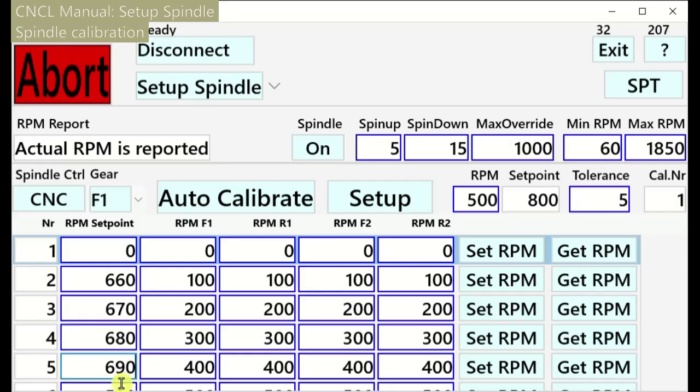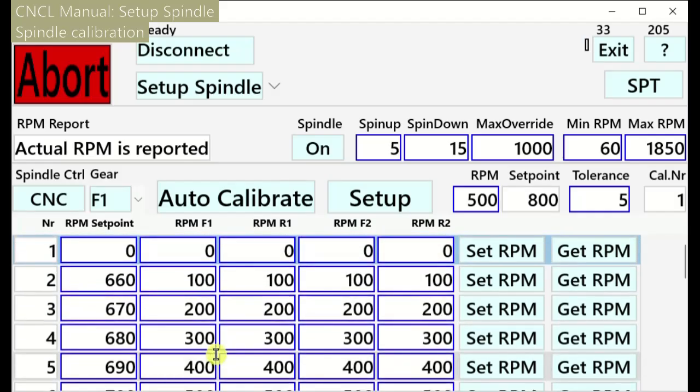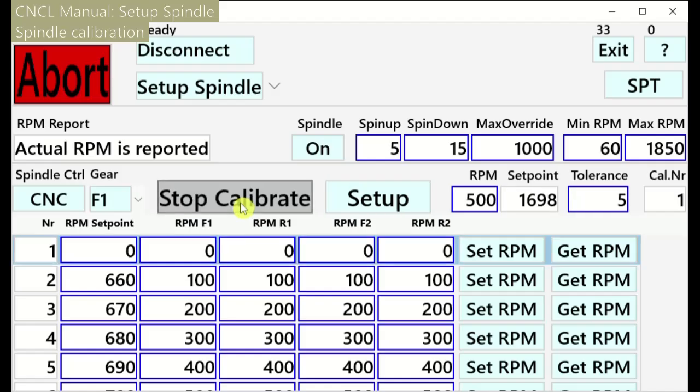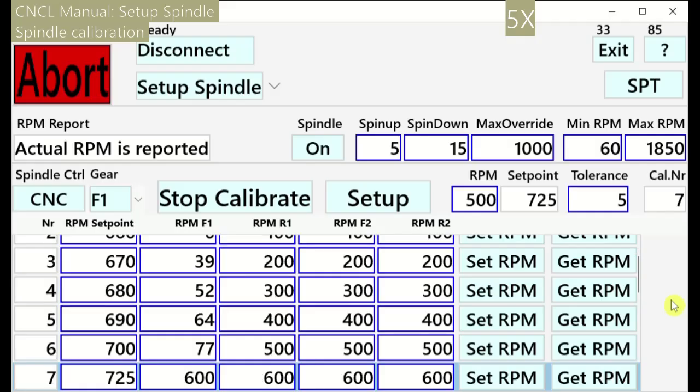To increase the accuracy in the lower RPM range, I change the lower RPM set points. When I press the Auto Calibrate button, the first RPM set point is sent to the controller. Then the spin-up time with a minimum of 5 seconds is awaited and the actual RPM is read and set in the database. Then the next calibration point is selected and so on until all calibration points are done. It takes less than 2 minutes to measure a complete curve.